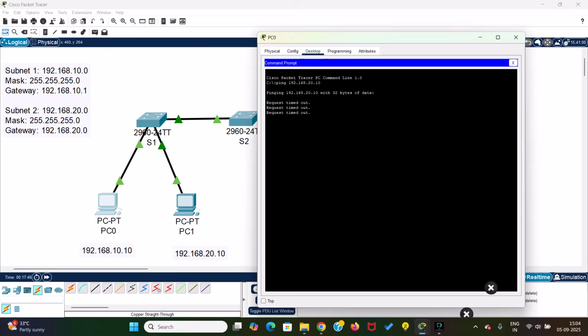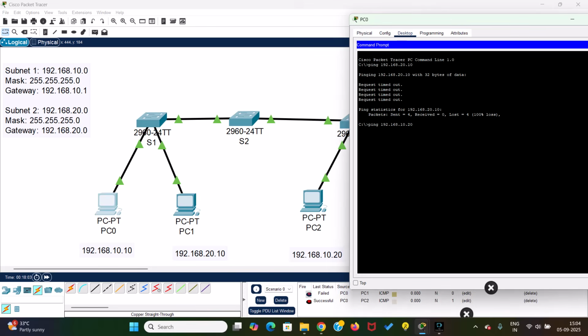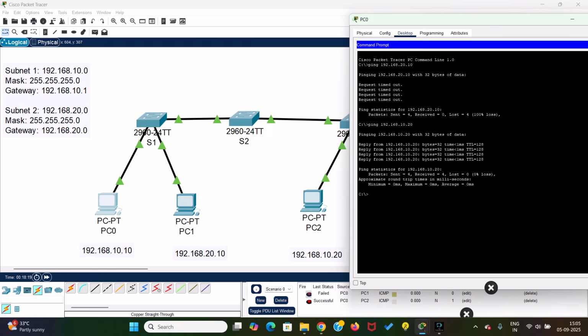See, the ping was unsuccessful. Now let us try to ping a device on the same subnet, the same VLAN. This is 10.10 and PC2 is 10.20. They are on the same broadcast domain. So let us test the connectivity on the same broadcast domain. You can see the devices are still able to talk to each other.